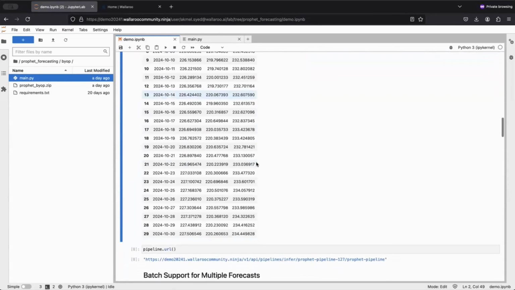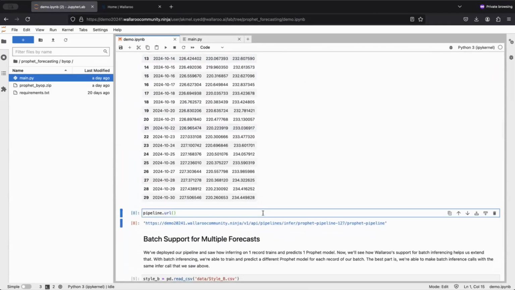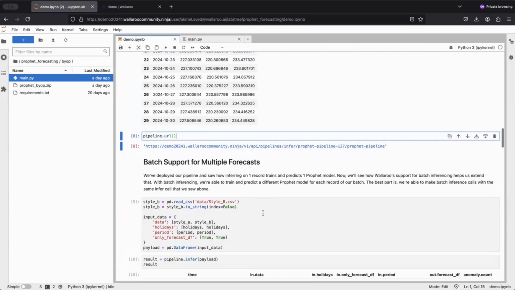Once we're done testing our deployment, we can get our pipeline endpoint's URL, which we can then use to make API calls. And that's how, in 3 steps, Wallaroo helps us deploy a custom workflow which trains and forecasts a bespoke Prophet model. And so we've deployed our pipeline, and we see that inferring with a single record trains and forecasts one bespoke Prophet model.